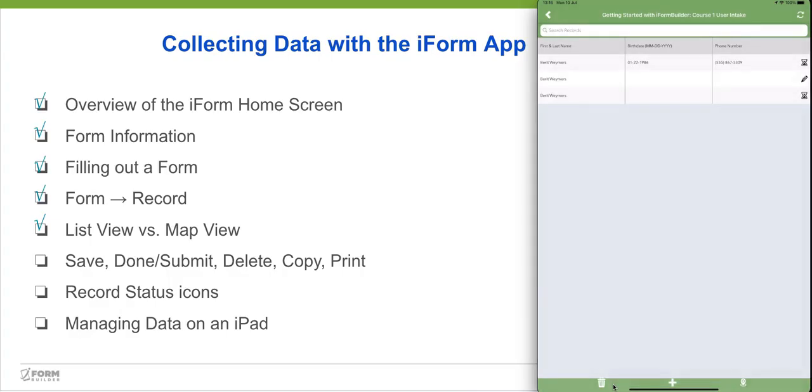But don't worry, people can still delete even if that icon is hidden. You can delete by taking your finger and sliding over. You'll have that delete option for each individual record, so it's a little bit harder to delete items that way. You'll also see that you have the option to print and to copy.